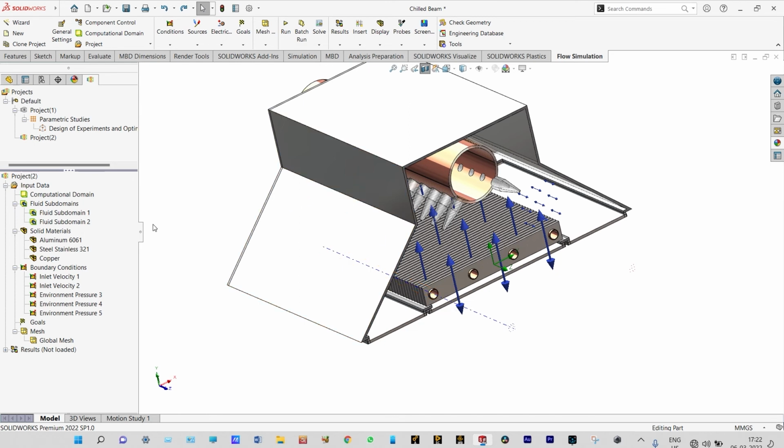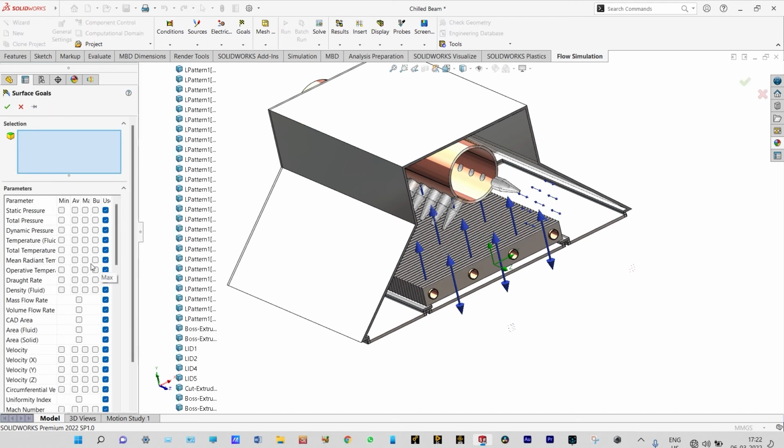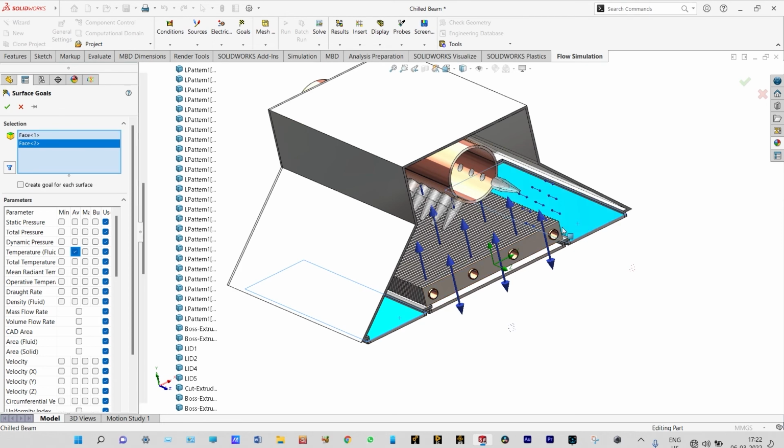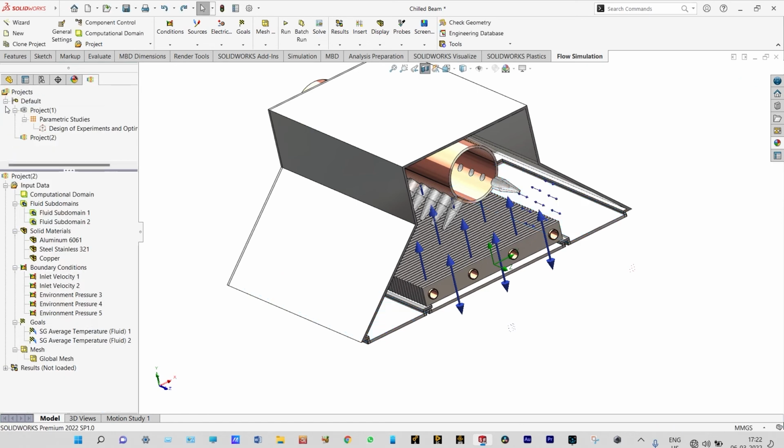So let us select it. First of all, we select goals. It will definitely be surface goals, and it will be average temperature of fluid at left hand side of this one and right hand side of this one also, and we want to create separate goals for each of them. Go and check, and we can rename this one as average temperature of air at left bottom entry. Done. Similarly, this one will be average temperature of air at the right bottom end.